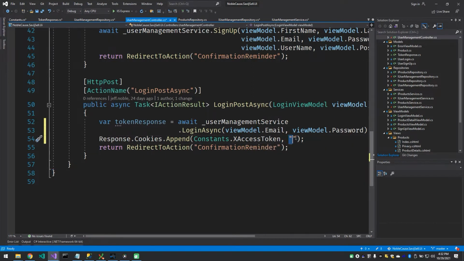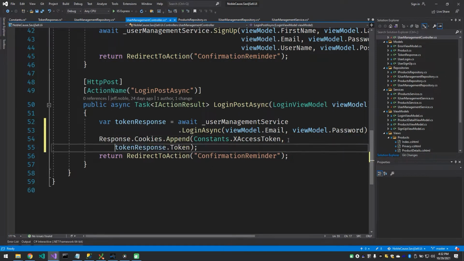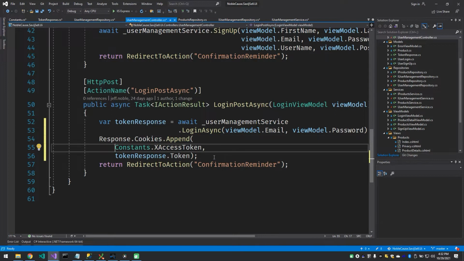And the value is the token itself, so we can get that from our token response from the line above, and we do a dot token because that's the property on there. There's one more thing we have to do here. This is fine and this will work. But if you remember, I said I wanted to make it HTTP only, and I'm also going to make it same site strict, which means that only code from this site will be able to access the token as well.